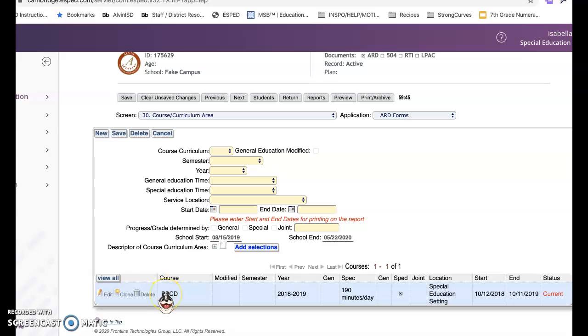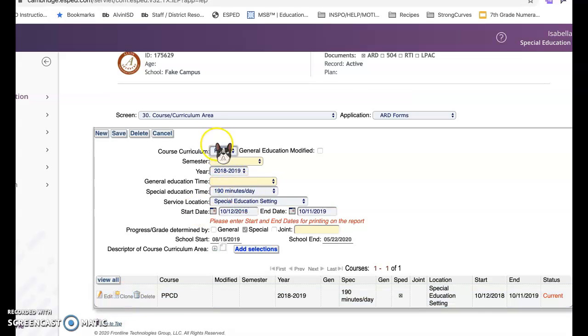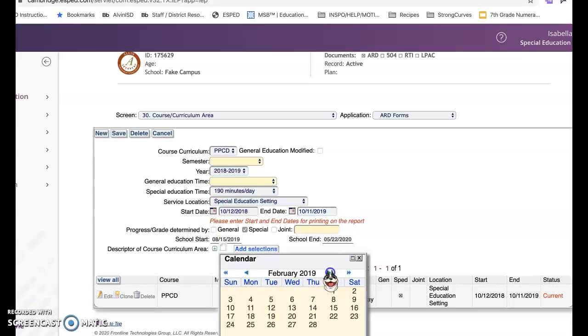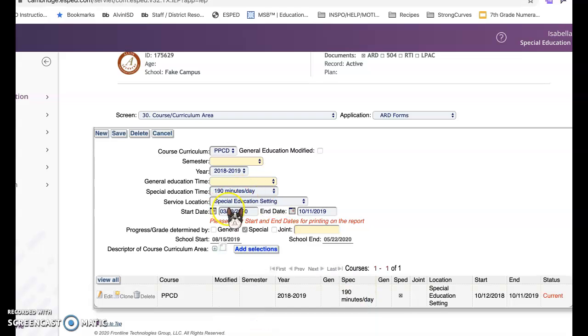So for middle school, we have kids who also have electives, or they might have some co-teach classes and some gen ed classes. So what you're going to do is you're only going to clone the classes that are SPED related, where they receive special services. You'll hit clone. And then here, your start date is going to be this March 23rd for when we start distance learning.